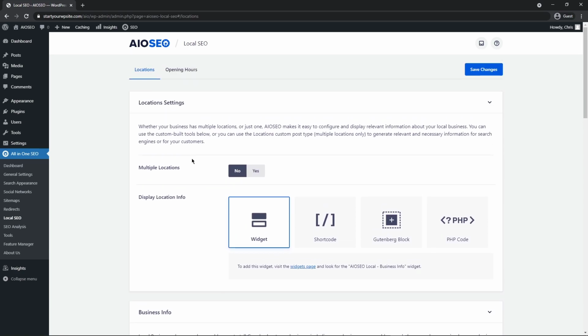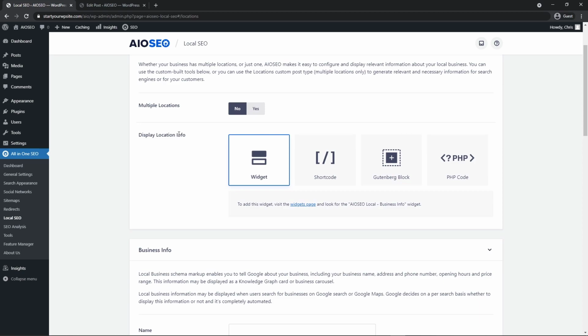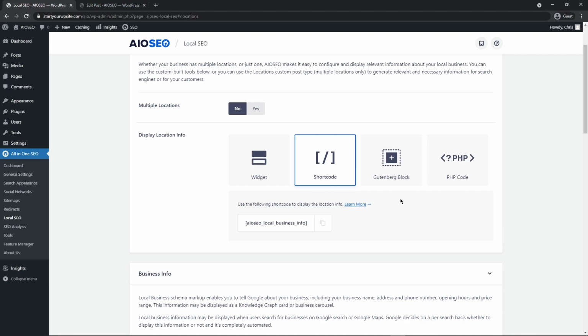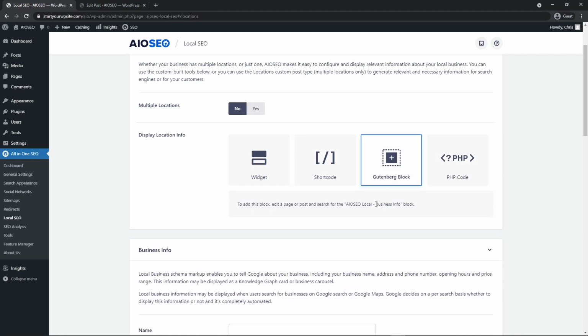So you can just simply answer the questions here, multiple locations, yes or no. And we have the display location information. So if you want to show your business information in your pages or your posts, All-in-One SEO has a widget that you can use, a short code that you can use, a Gutenberg block, or even PHP code. So for example, if you want to show your business information or your hours, you can just use this Gutenberg block and that'll import that right into your post or page.